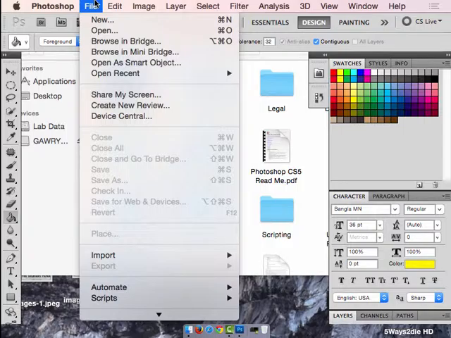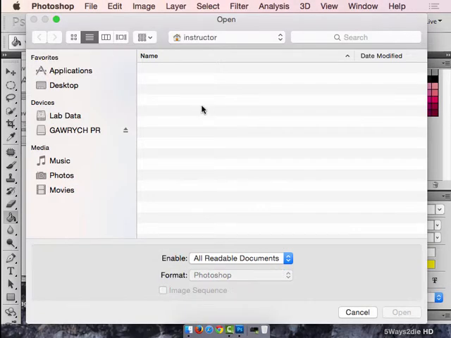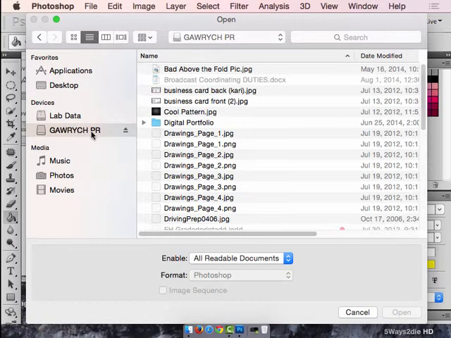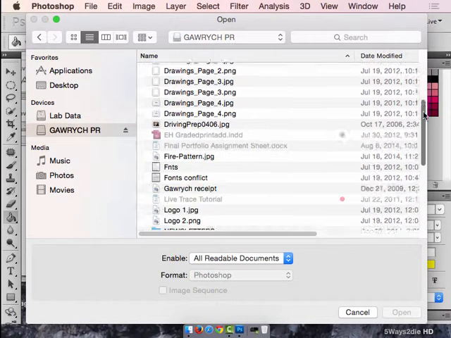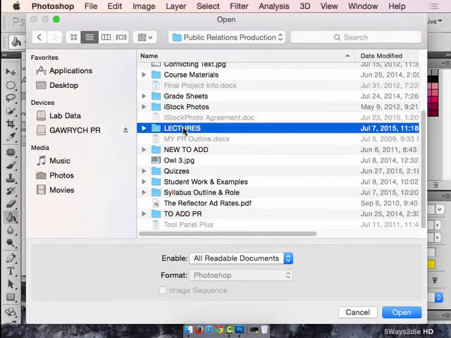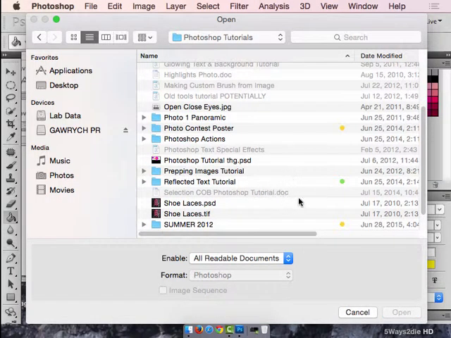So again, if you know something about one software, like you know how to open files in Microsoft Word, you know how to open files in Photoshop. The hotkey is Command O, or you can just go up to File, Open, and you can select multiple files. Now for you, you're going to go to your desktop generally and grab it, but mine will be in several subfolders within my jump drive because I keep things pretty organized. So I'm going to go to my folder.